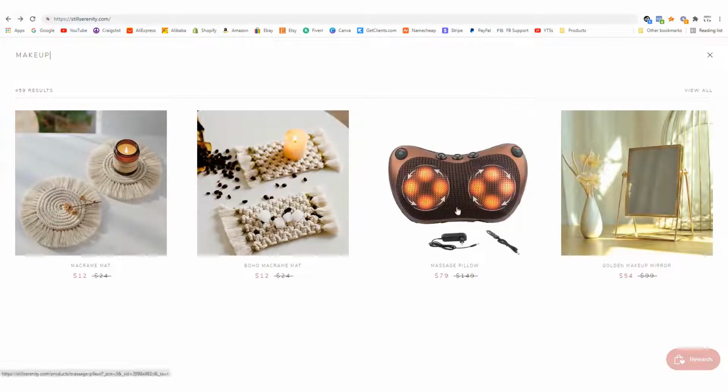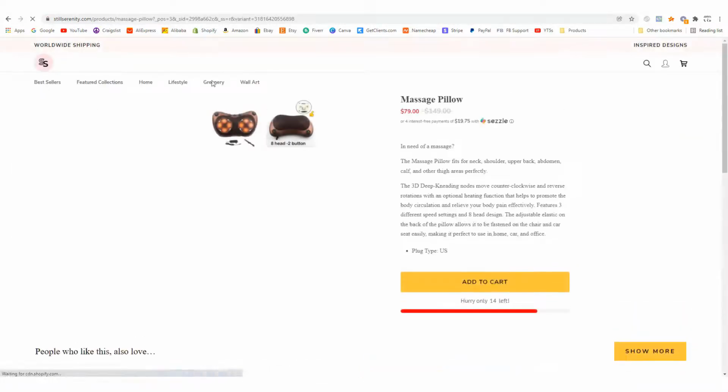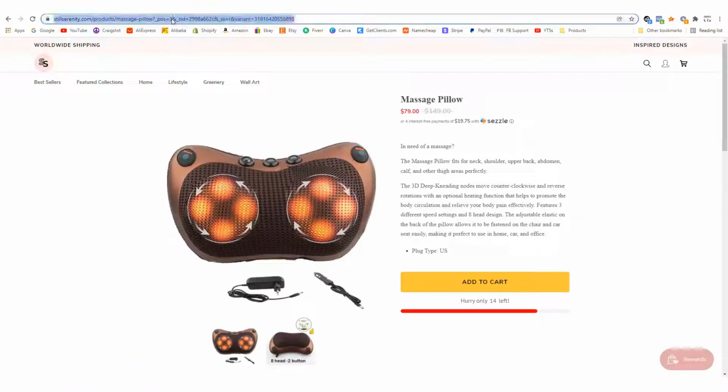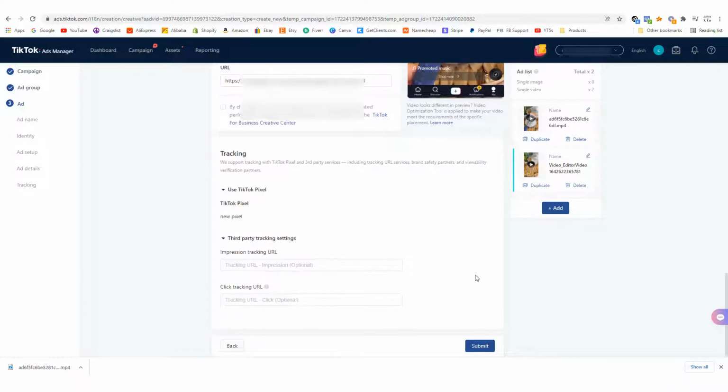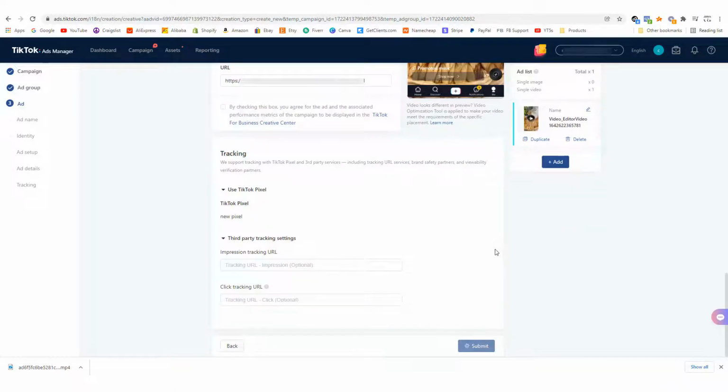All right, let's just say that this is it right here. This is the product that you want to put. You're going to copy this link and then paste it in there. Okay, once you put your URL in there, just make sure your pixel's right here under the pixel, and then you're just going to hit submit.